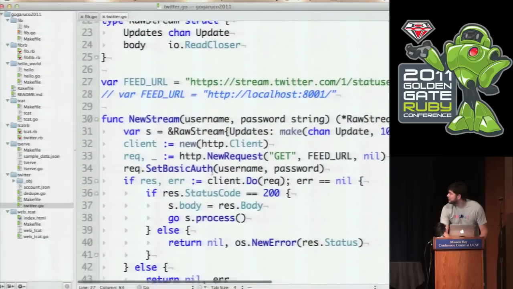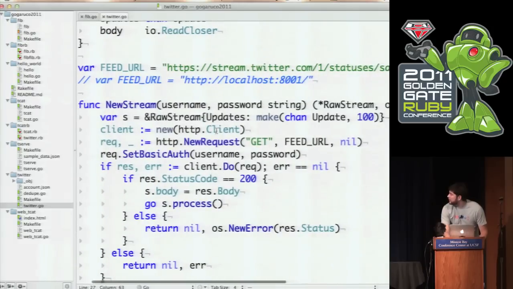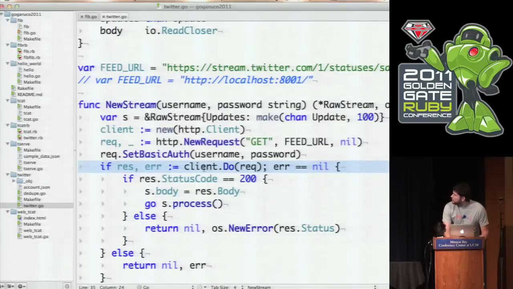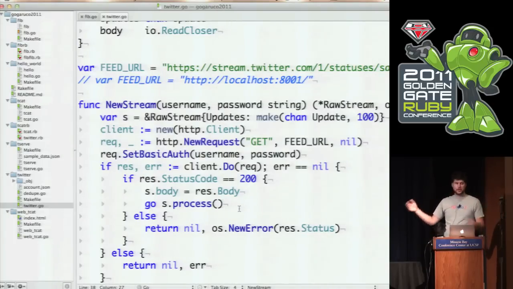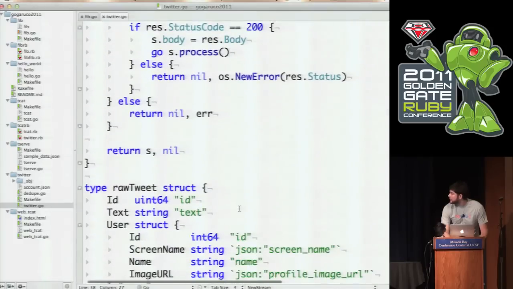The interesting part is that here I'm doing an HTTP GET request, setting my authentication, which I'm going to read from a config file. The response object from doing an HTTP request includes the property body. Body is an IO reader, and an IO reader I can just keep reading from until I get EOF. So the program will start up, connect to Twitter, and start getting this unlimited, never-ending HTTP response. I'm going to store that and call process, which is here.